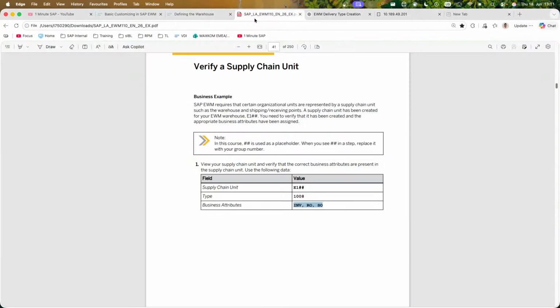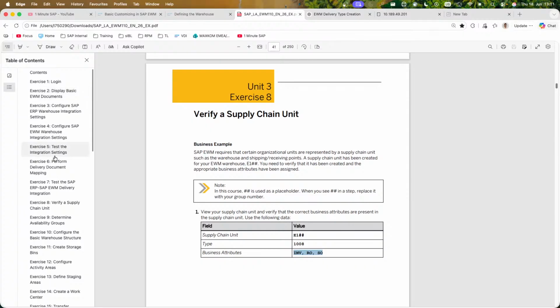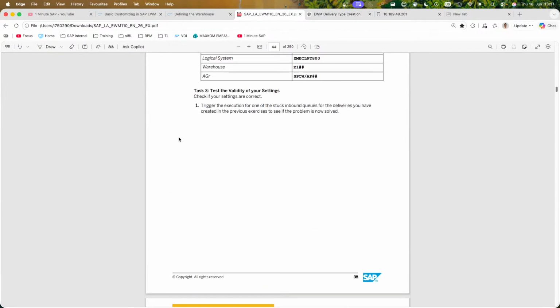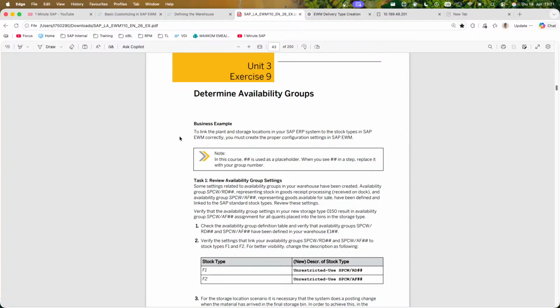What I'm going to do today again is determine the availability group. Let's see. To link the plan and storage locations in your ERP system to a stock type in SAP EWM correctly, you must create proper configuration settings in EWM. We need to review the availability group settings. Some settings related to availability groups in your warehouse have been created.